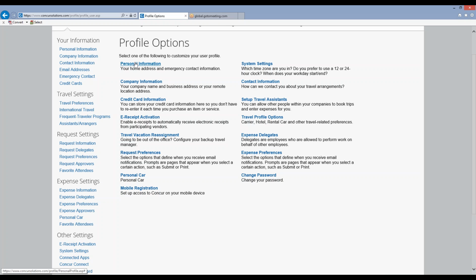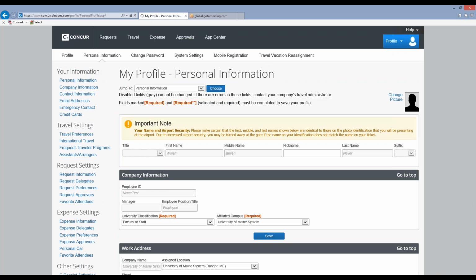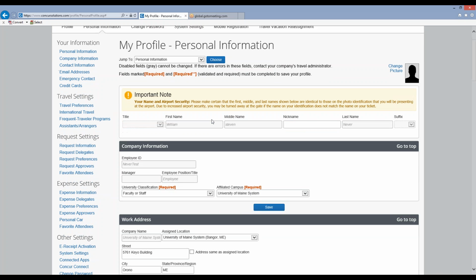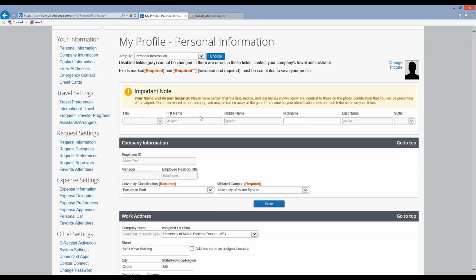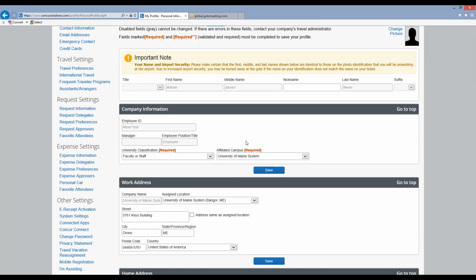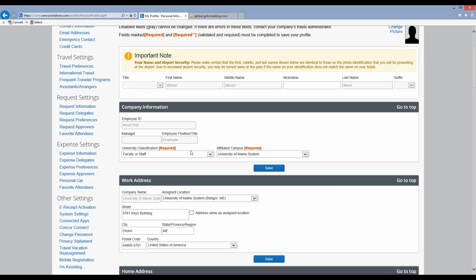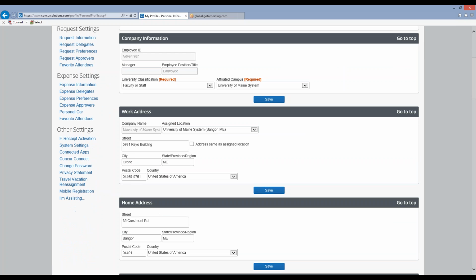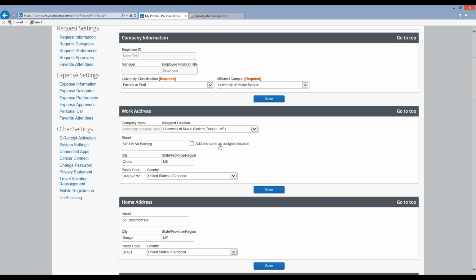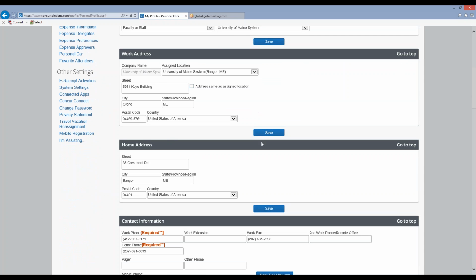The place that we want to start is our personal information. And some of this is already pre-filled for us because it comes in from our HR side. So we've got our name. You want to make sure that your name, your middle name, and your last name are what are on your official identification for TSA purposes. Your company information, that should have pre-populated. Your work address, please fill that in. It is helpful. Your home address as well.